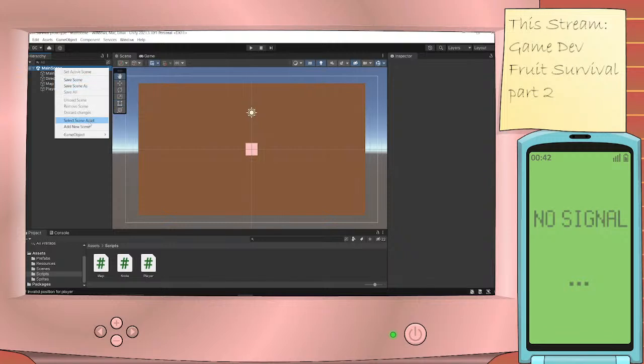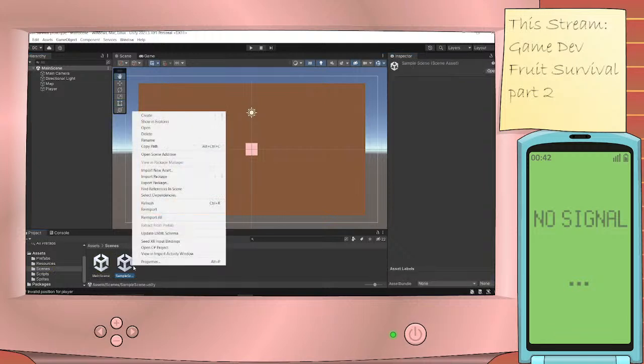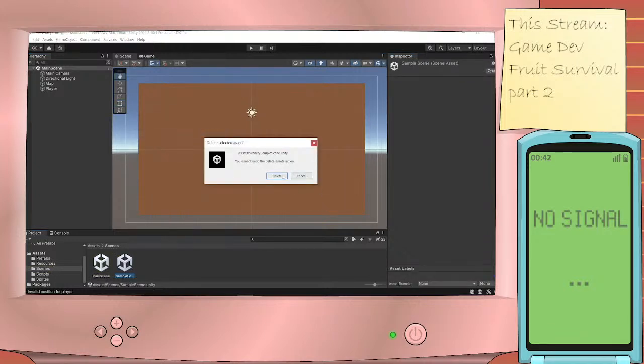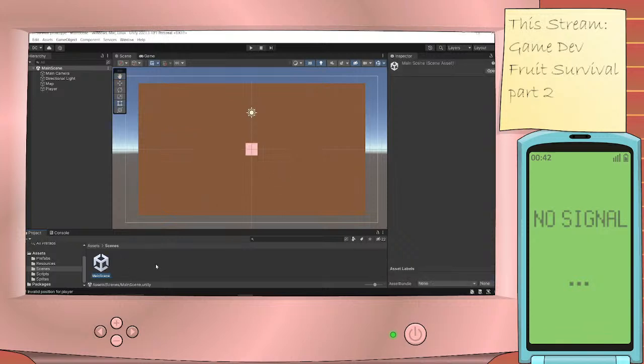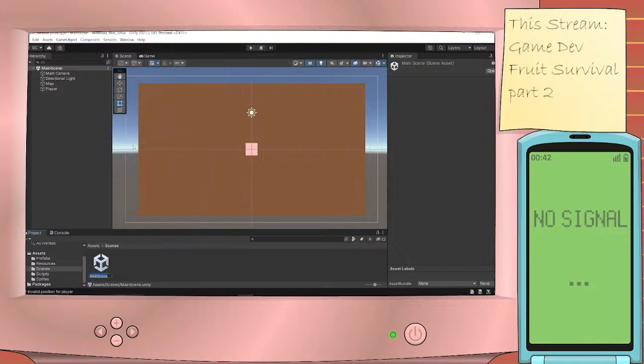No, not remove. Select scene asset. No, not. Okay, first off, sample scene. I'm going to delete you. Like, very much. And main scene, can I rename you? Yes, I'm gonna rename you. You're gonna be the mission map. I am going to reload it, yeah, for sure. Okay, so this is the mission map.